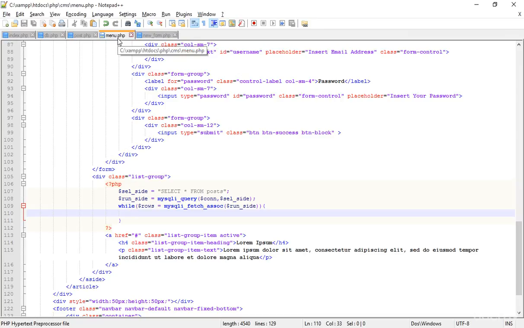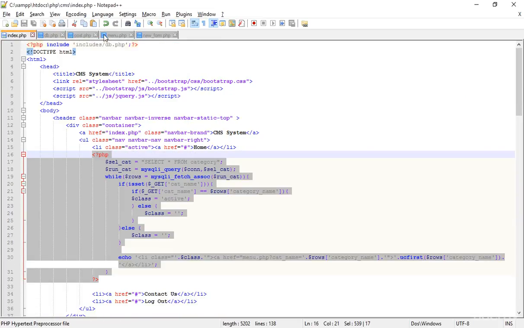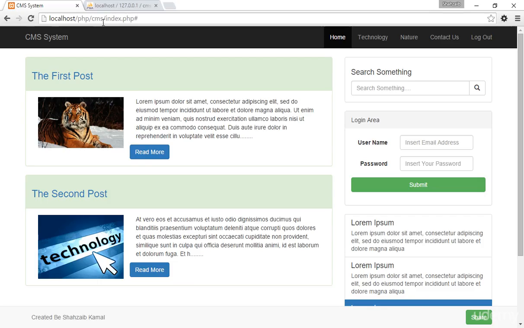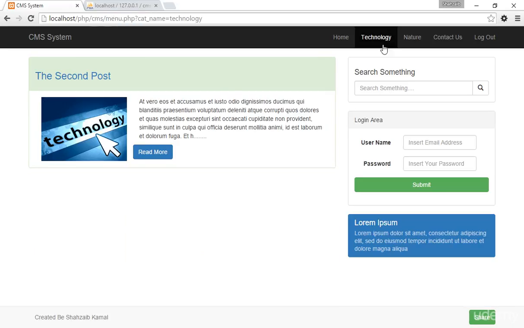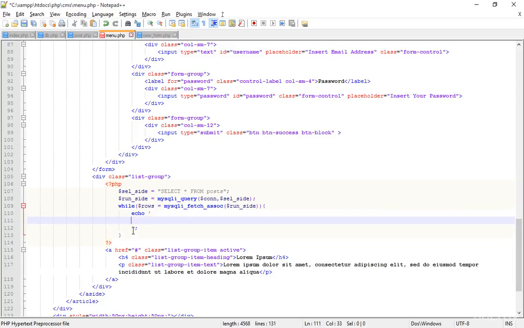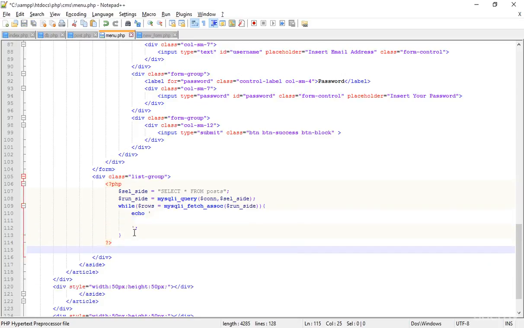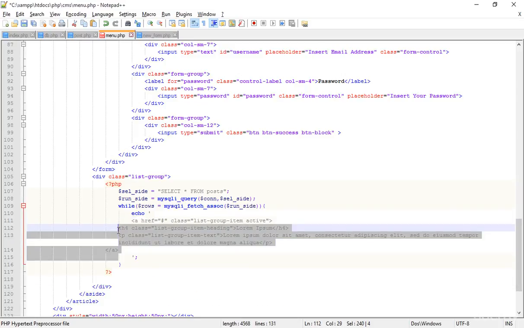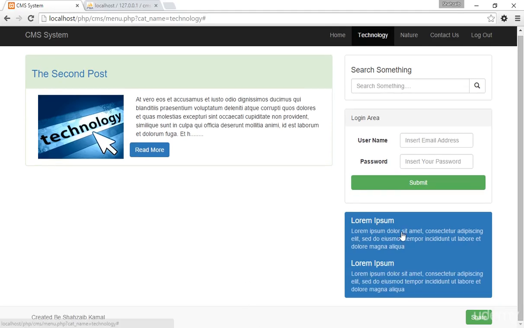Then I have to paste all these things in the post.php, in the index.php, whatever. So I have to go to the menu page. Now this is the menu page and only one post is visible here. So now I'm adding an echo here, cutting this a tag and pasting it here, and managing that, save that and refresh that. Now I got two posts.